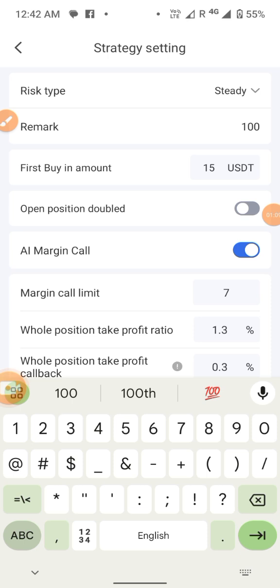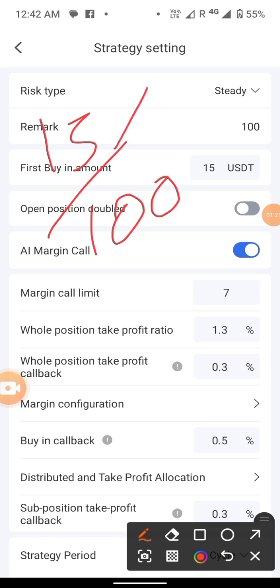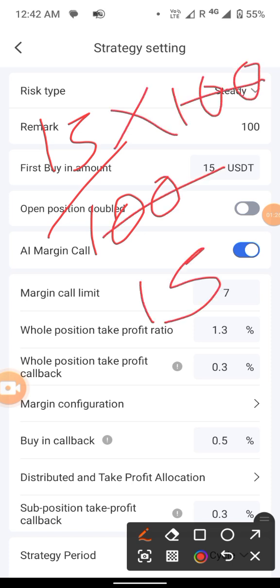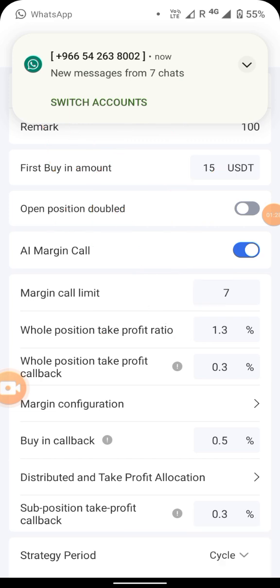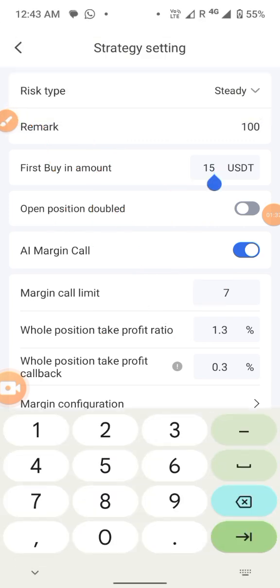I take 15% of my capital. If I take 15% of my capital, what does it mean? It means 15, which is a percentage of 100, so it will give me $15. If it is $15, that is what I put as my first buying amount. So I have remarked my 100 strategy, and the first buy amount is $15.